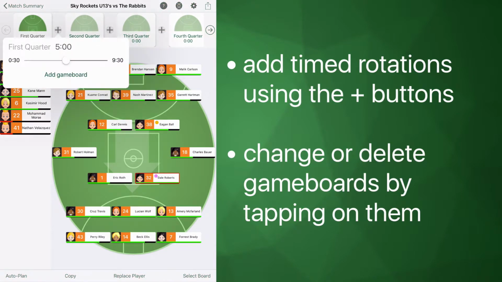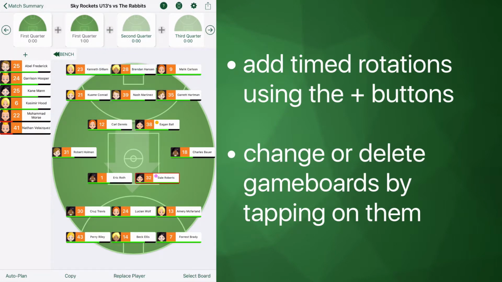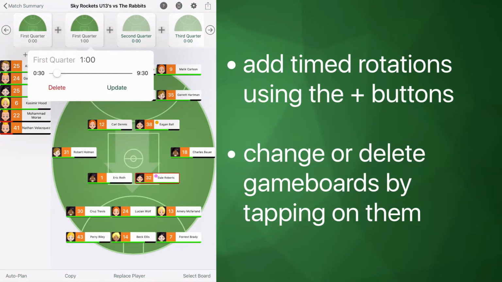To plan player rotations, tap the plus buttons in the Game Board selector. Set the time for the rotation using the slider, then press the Add Game Board button. Tap the Game Board to adjust the rotation time. On the new Game Board, make any player movements required.